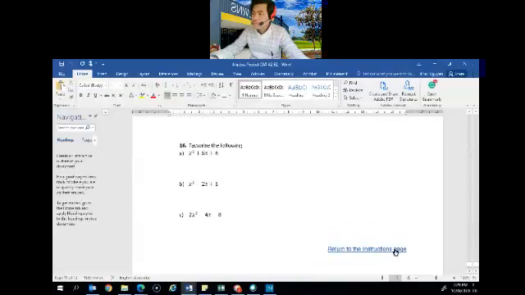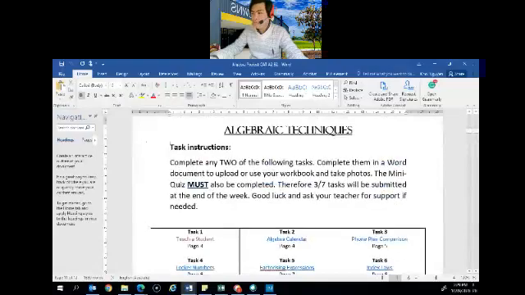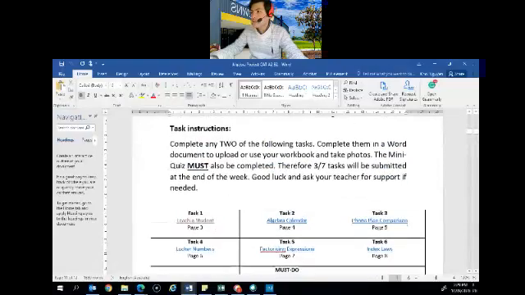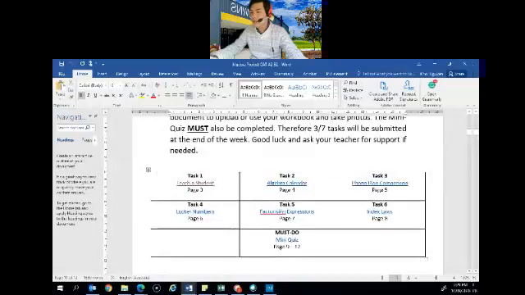So again, just going back to the instruction page here. You need to choose 2 tasks from the 6 tasks here, and you also need to do the mini quiz. So there are 3 tasks that you need to do.